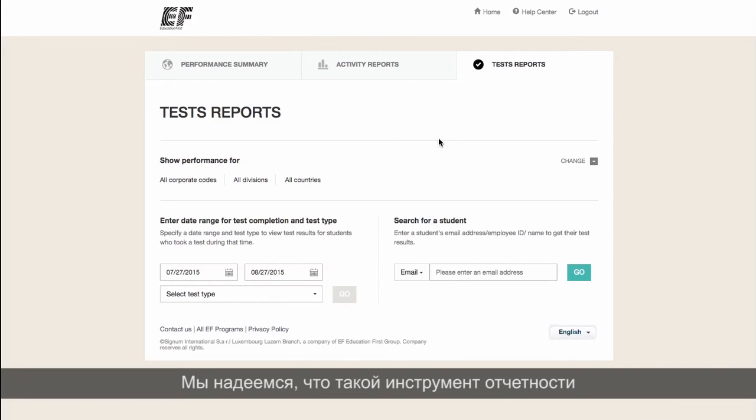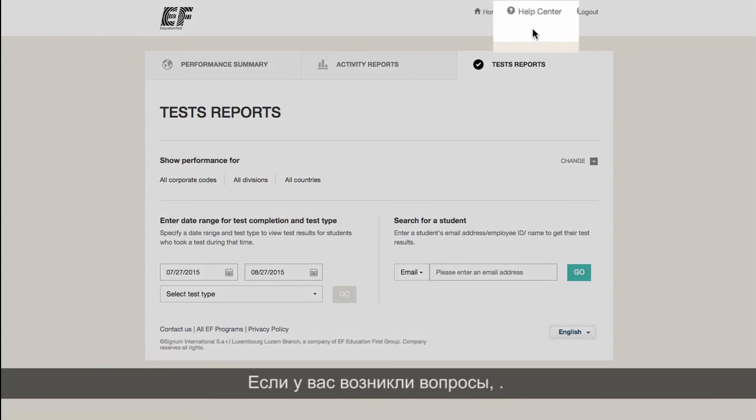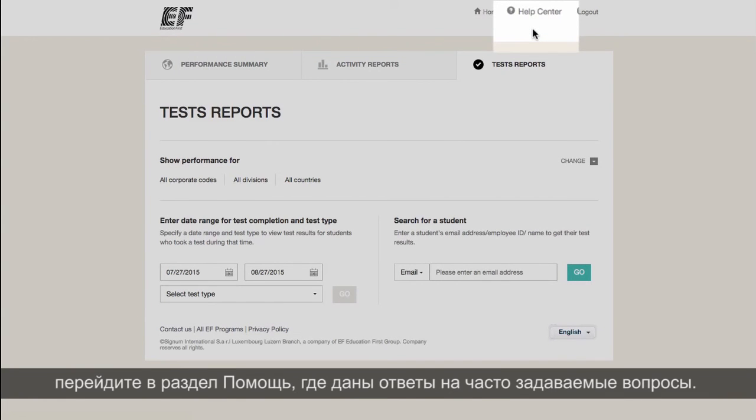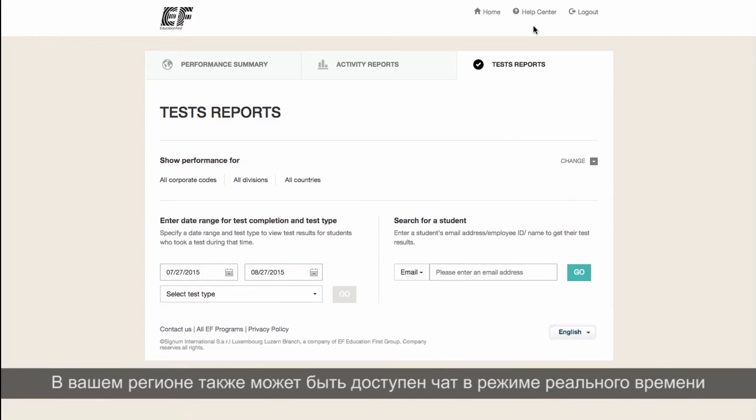We hope this reporting tool arms you with the right information to monitor your program and motivate your students. If you have any questions, please check the help section for frequently asked questions and live chat support, which may be available in your region.